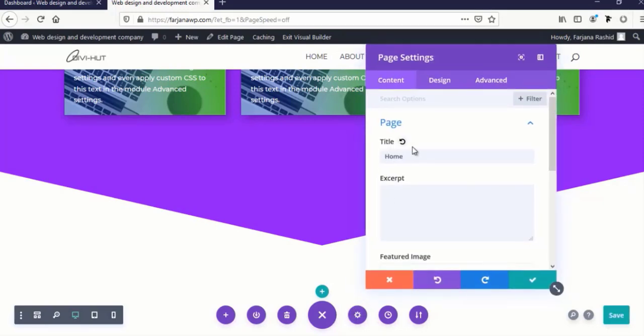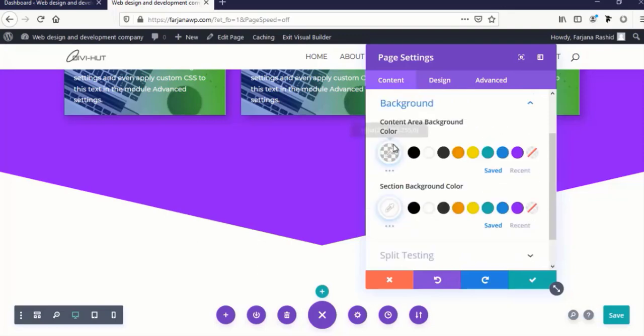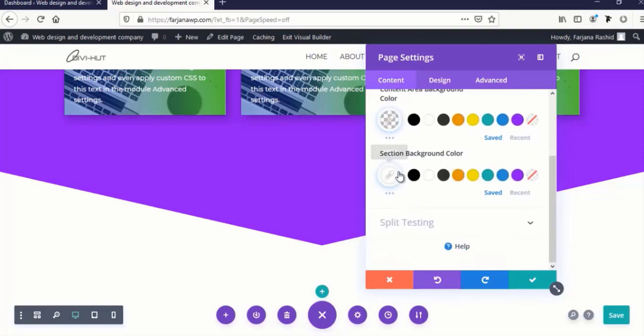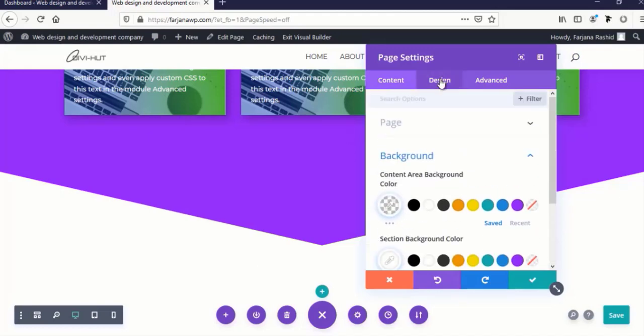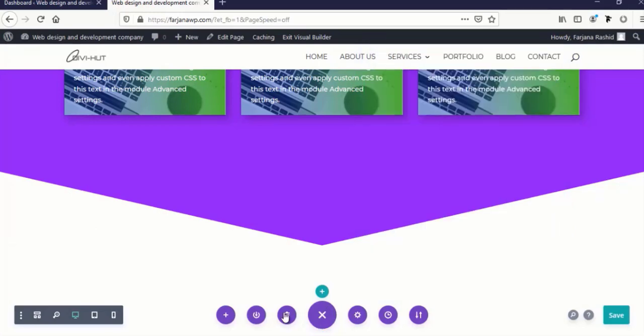And from here we can set our page settings. So here is the page title, page featured image. From here we can set our featured image for this page. We can also set the full page background color, or even set the section background color by default from here. And from here we can also see the design tab and advanced tab. I'm just saving it. And from here we can also delete this page, and from here we can save this page.